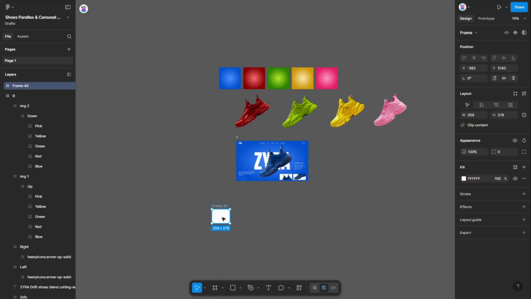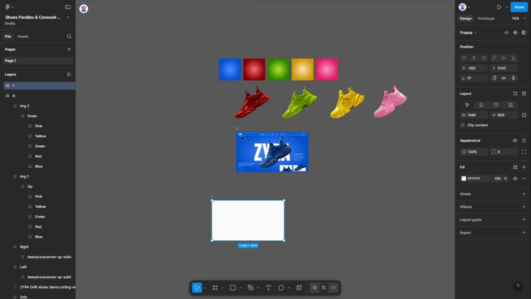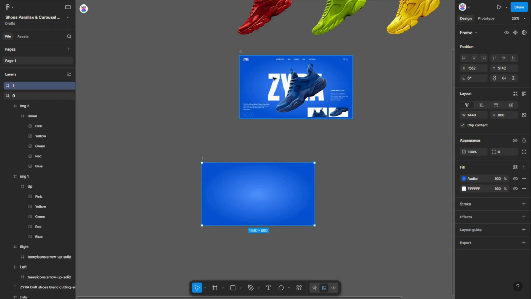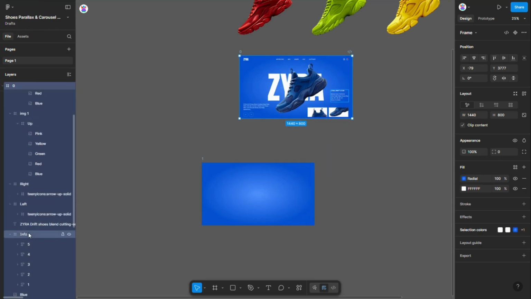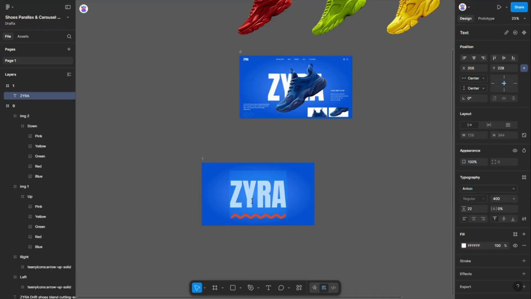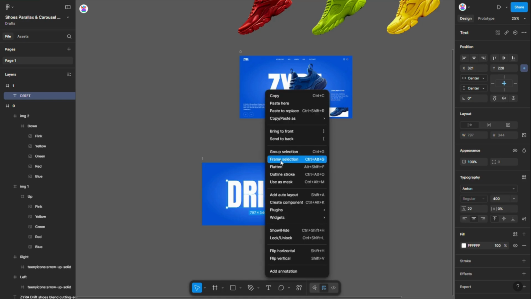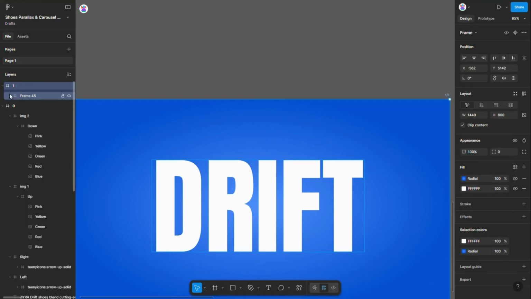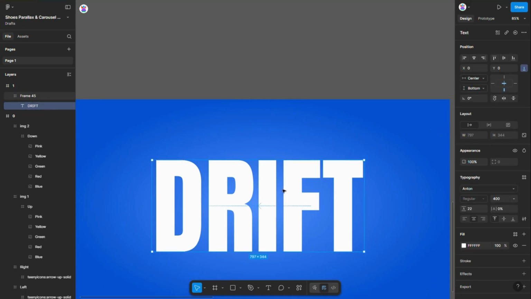Now, take the second desktop frame, copy the blue color and paste it. Add text with the name Drift and apply frame selection by right-clicking the text. Make the text frame smaller from top to bottom. Then duplicate the desktop frame.